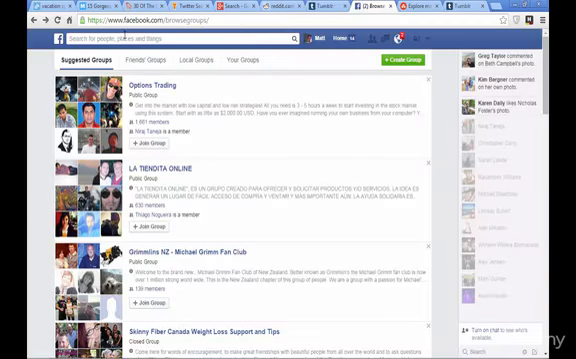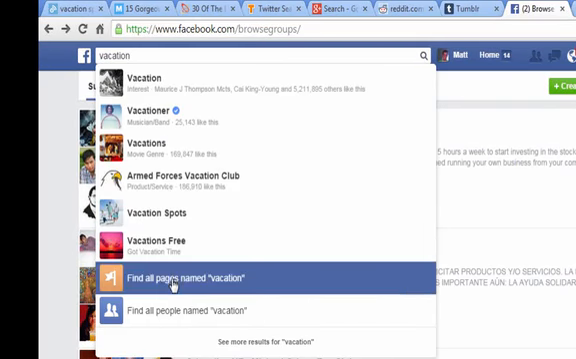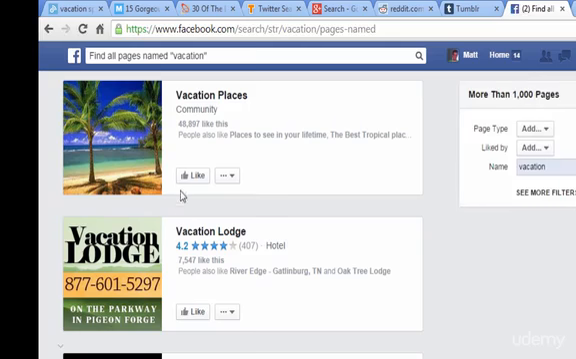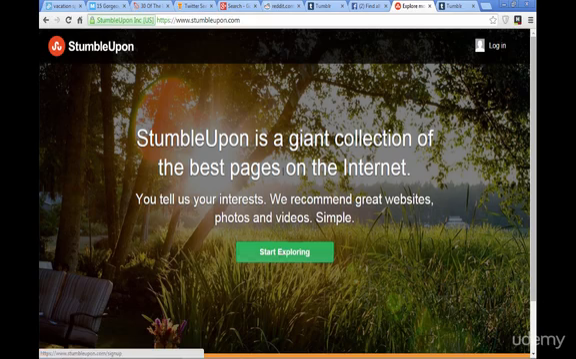You can use Facebook groups, so you go into your Facebook profile for your business or your personal account, and then type in whatever keyword you want to find all pages related to vacation. You can see here almost 50,000 members, so you could join that group and start posting your article to it. Here's StumbleUpon.com, and this is a paid site. It's a very cheap way though to get more visibility for your posts.